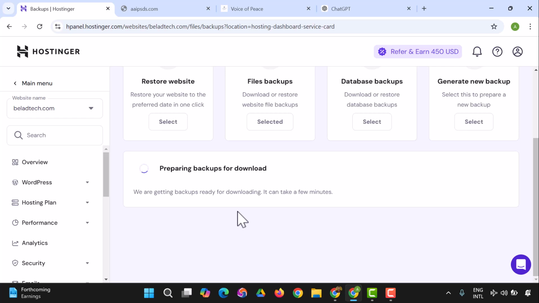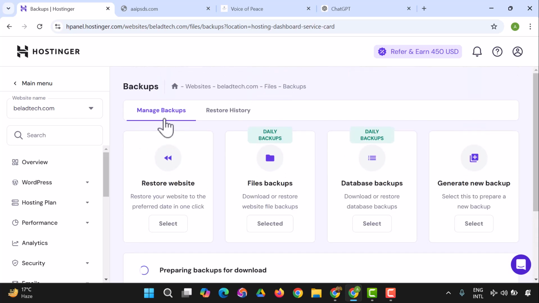Then your website comes back to normal, all your content comes back to normal. But right now we are preparing backups for download, and we've done something about restoring a website as well. So let's see how that goes. And that way you carry out some website maintenance. Carrying out your website maintenance is as simple as that.